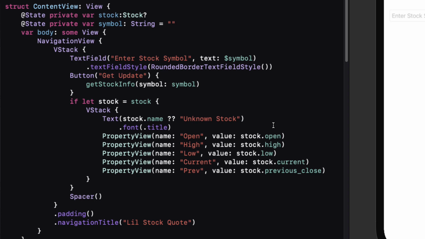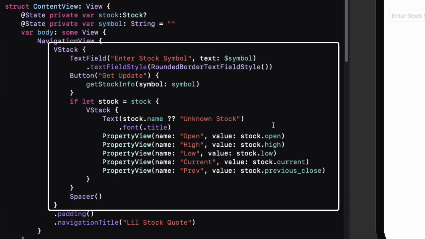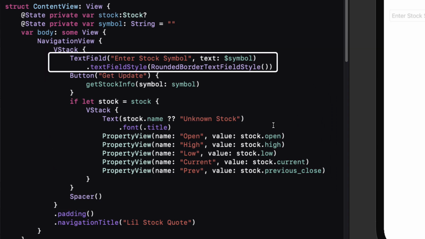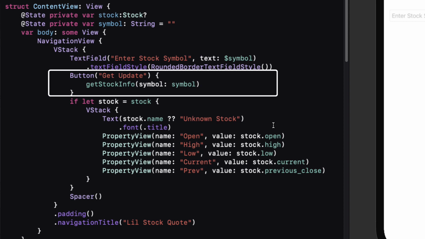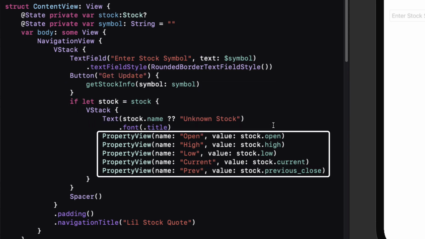If we look at the code, it's primarily all in ContentView. The body is a VStack consisting of a text field where we enter the stock symbol, a button where the action initiates the request, and another VStack that will display the stock only if it's not optional. And since it's optional at the start, the VStack isn't displayed.